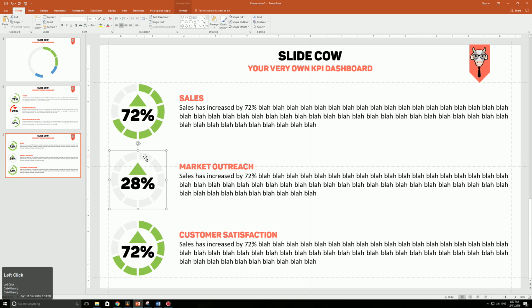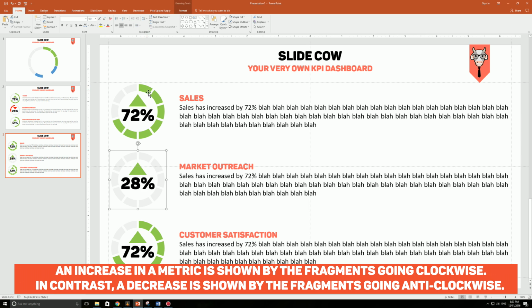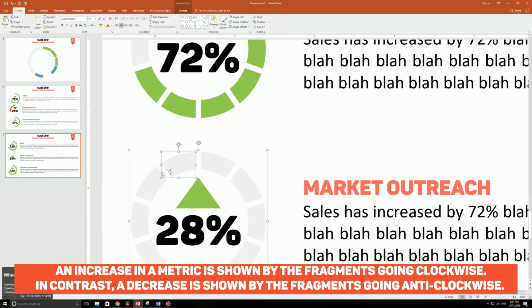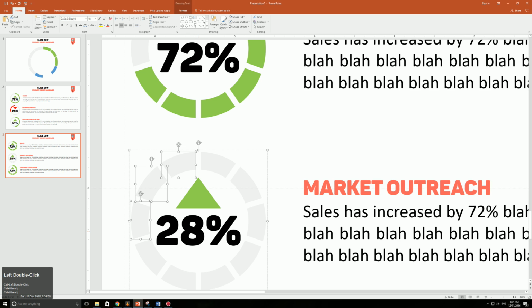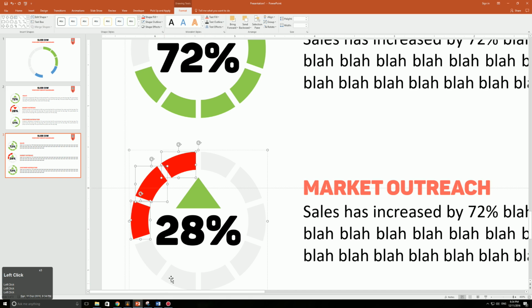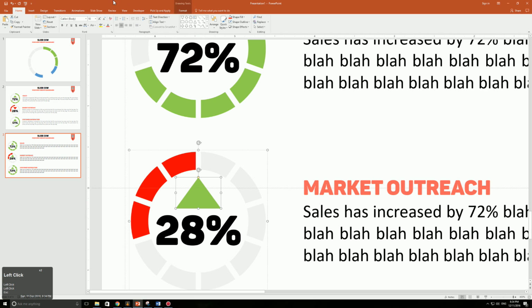So here you can see when we said sales increased by 72%, we went clockwise with the green color. Because this is a decrease, we're going to go three fragments down, because 28% rounded up is 30, and we're going to make this a red color. So that way we're going anti-clockwise this time. We're also going to make the triangle red, and we're going to rotate it by going to Home, Arrange, Align, and then Rotate, and then Flip Vertical.